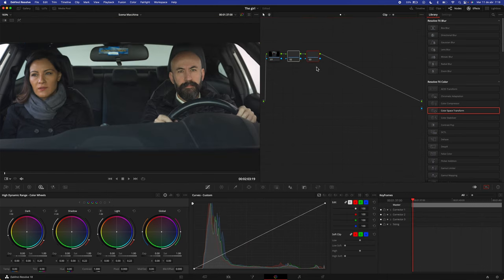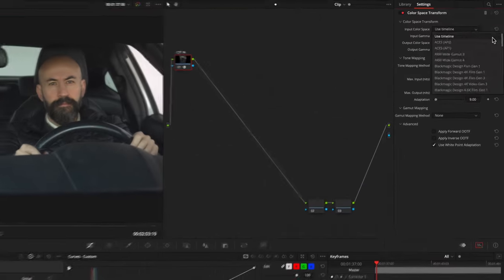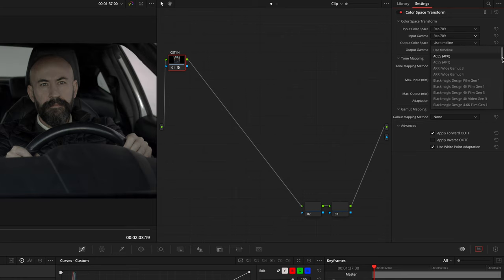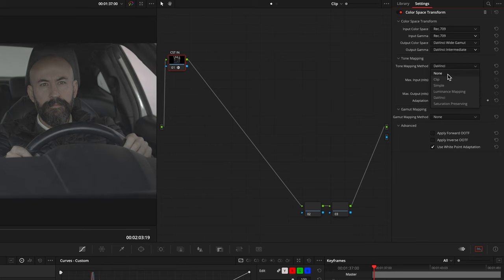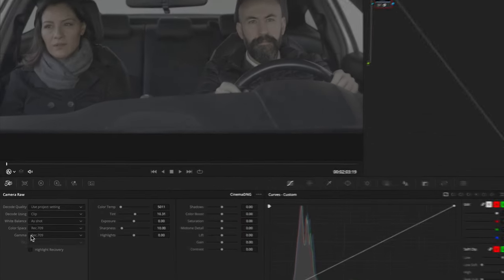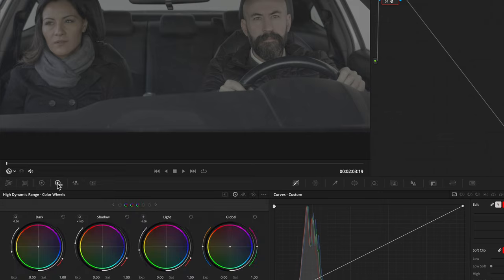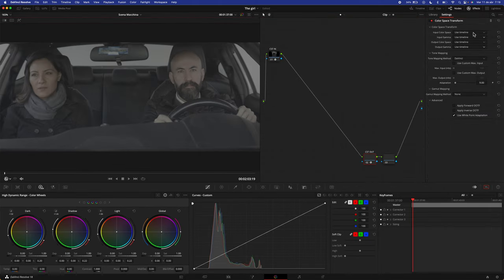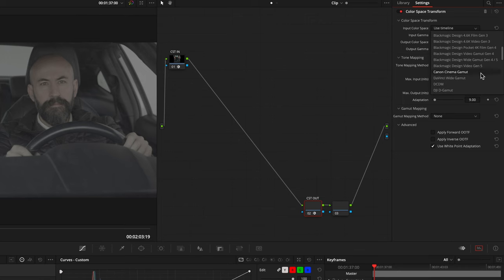I create three nodes. The first one is my CST input node. As input I used Rec 709 and I output it in DaVinci Intermediate space. Tone mapping to none. In the RAW tab, color space and gamma to Rec 709. Then I set my CST out node from DaVinci Intermediate to Rec 709 space and scene gamma.